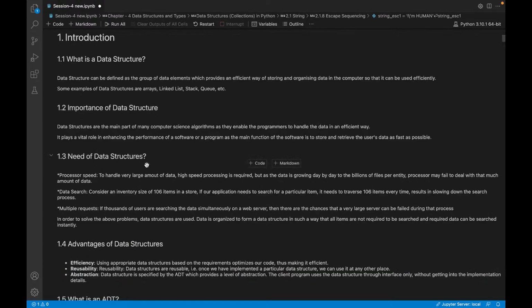Let's go through a few cases for the need of data structures. Processor speed: to handle a very large amount of data, high-speed processing is required. But as data is growing day by day to billions of files per entity, the processor may fail to deal with that much data. Next case, data search. Consider an inventory of 10^6 items in a store. If your application needs to search for a particular item, it needs to traverse 10^6 items every time, which slows down the search process.